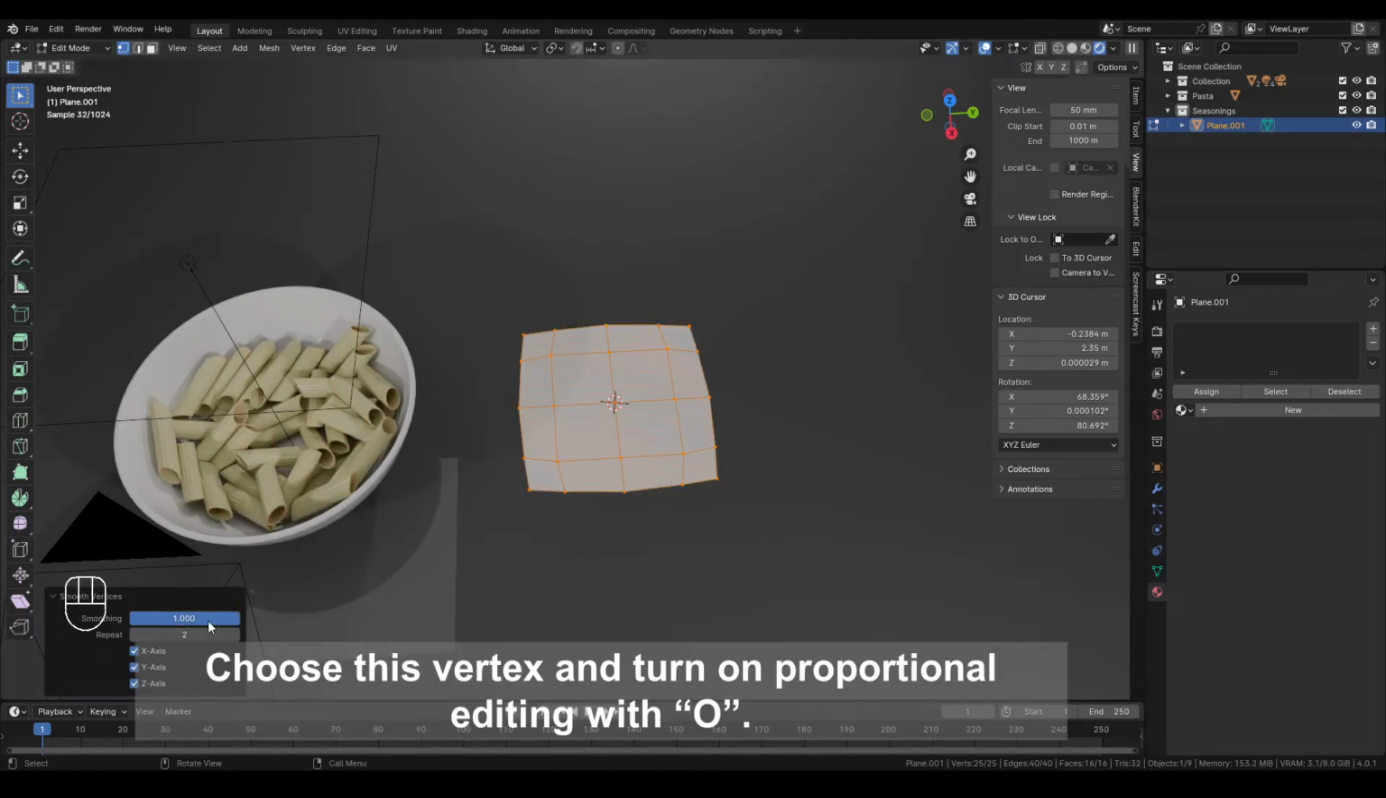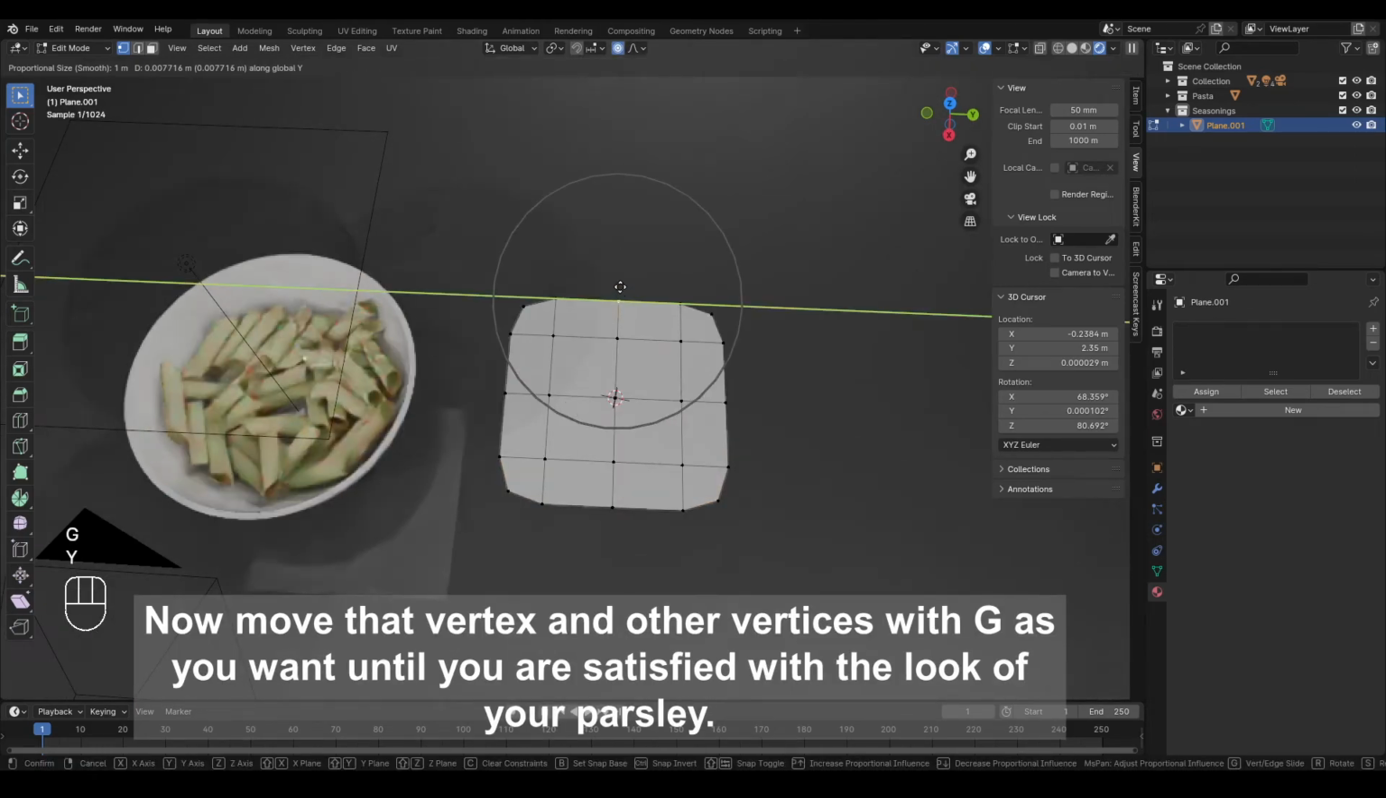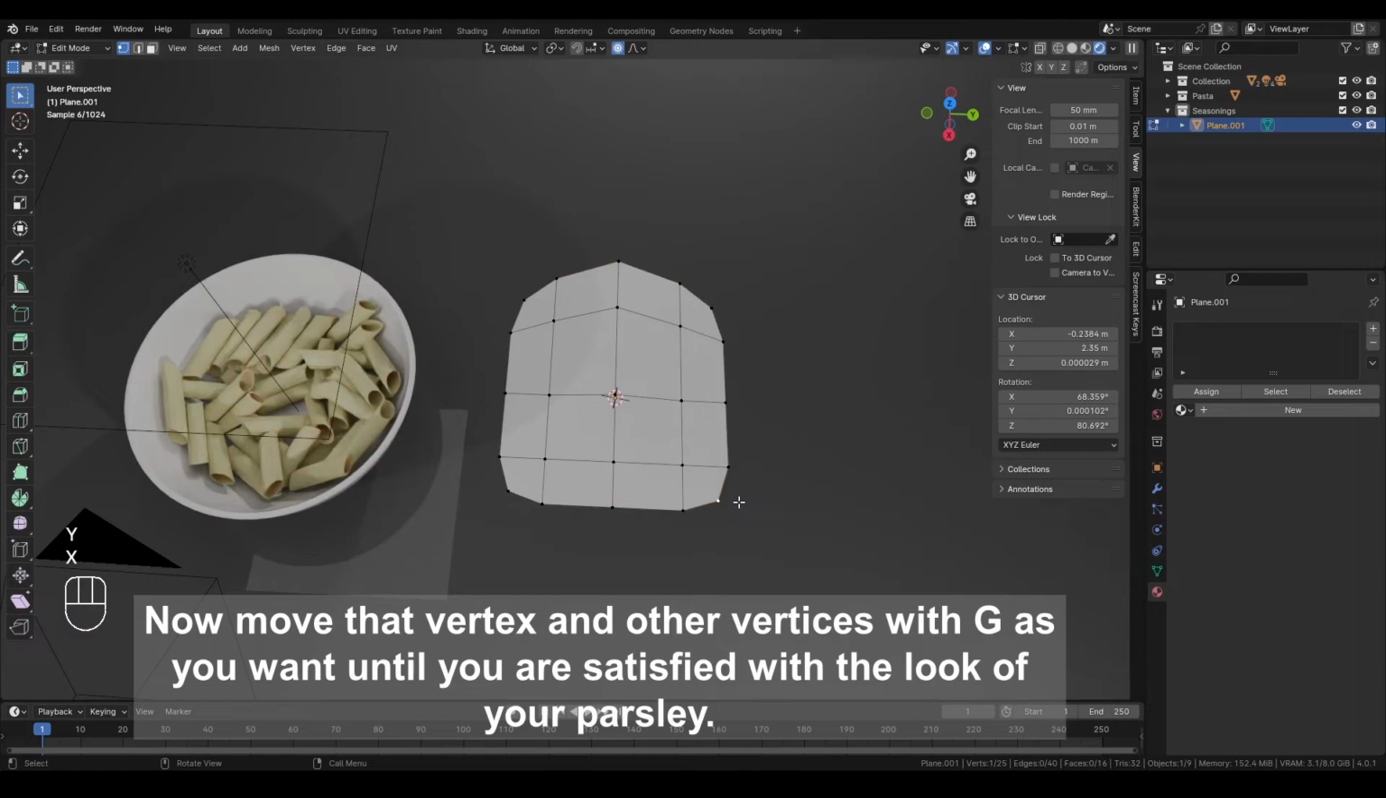Choose this vertex and turn on proportional editing with O. Now move that vertex and other vertices with G as you want until you are satisfied with the look of your parsley.